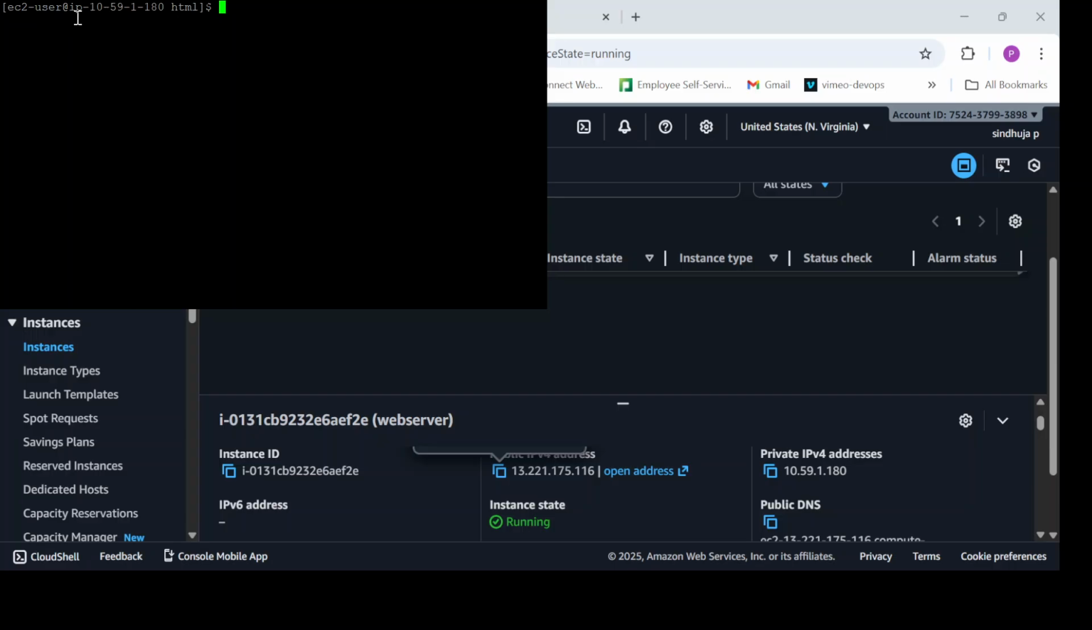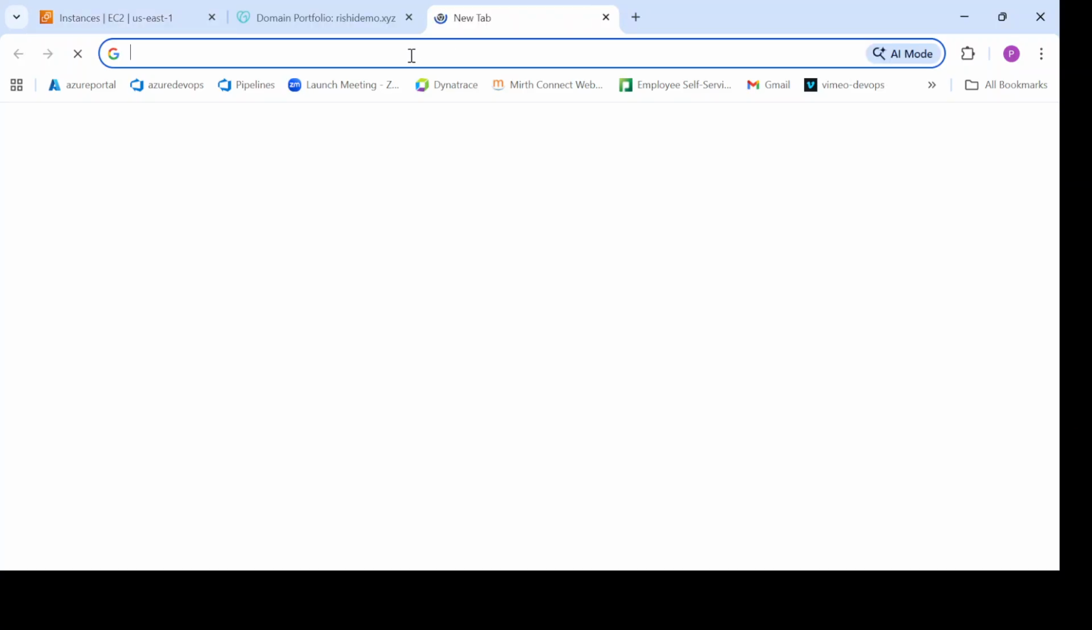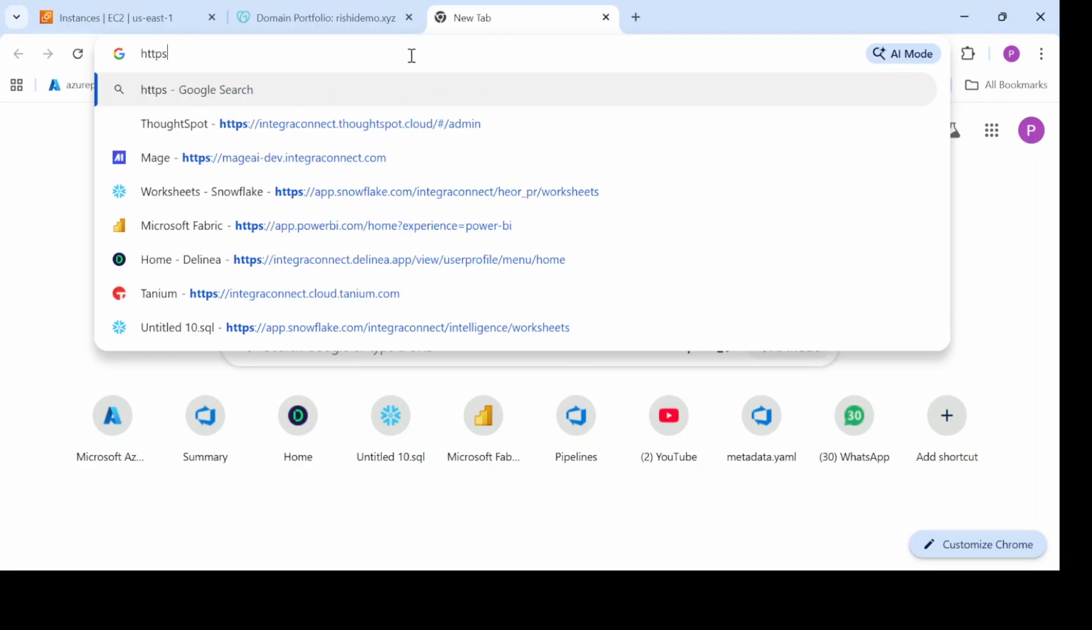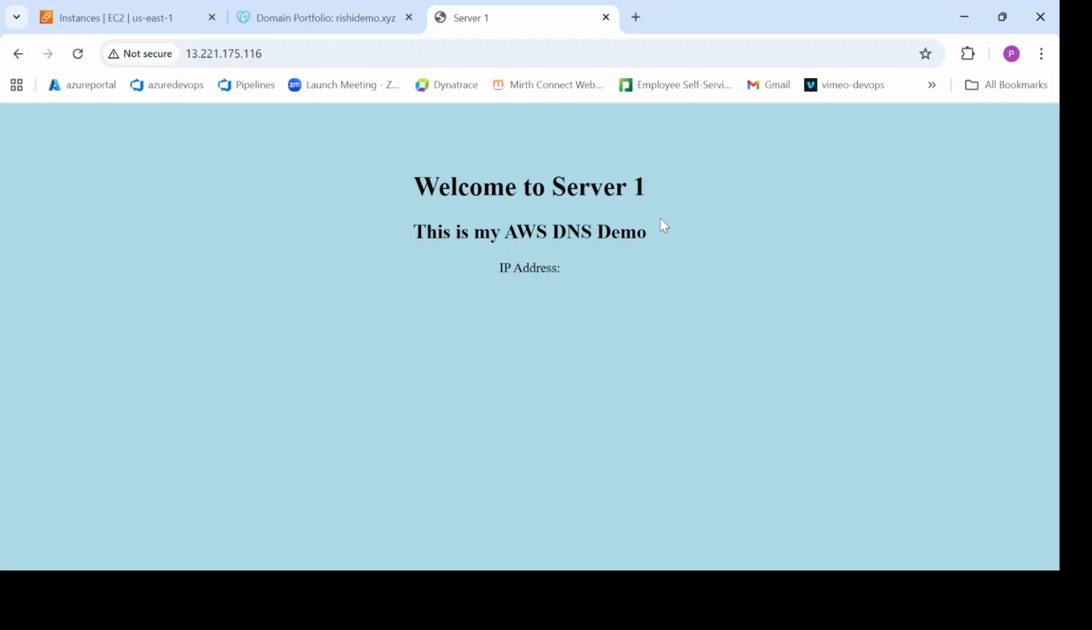Okay, now in this server you have hosted a website with the HTML page. When you copy the public IP of your EC2 server and send HTTP traffic to it, it will show the HTML page that you have hosted. See, the same HTML page with light blue color. Welcome to server 1. This is my AWS demo. The IP address also you can print, as I told.